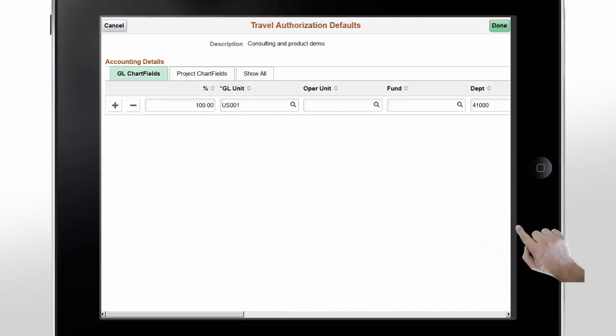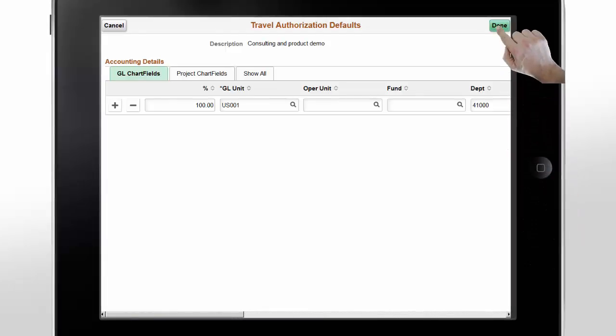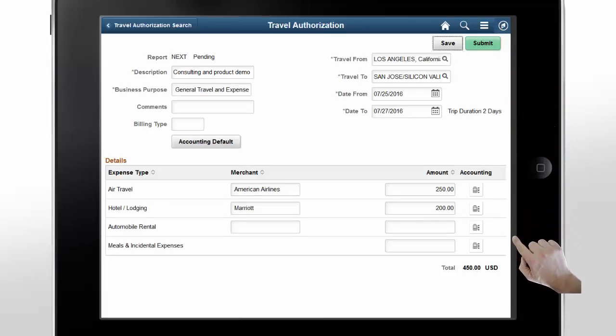The Travel Authorization Defaults page lets you set a default accounting split for all transactions in the Travel Authorization record. You can split the expenses for your trip between multiple GL and project costing chart fields, like departments or cost centers, fund codes, projects, and activities, and more. The chart fields displayed here are configured using the employee privilege templates. You can override the defaults at the line level. Enter the accounting details in the GL Chart Fields and Project Chart Fields tabs. To save your accounting default entries, tap the Done button. The system transfers you back to the Travel Authorization entry page.